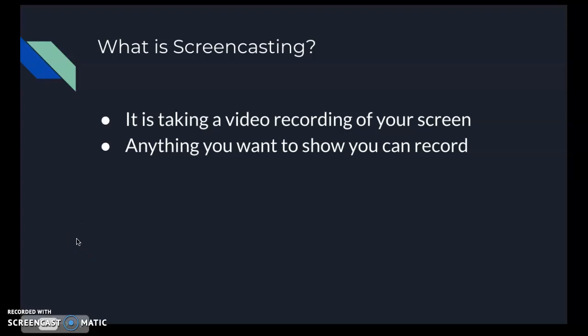What is screencasting? Screencasting is the ability to take a video recording of your screen. You're allowed to record anything you want to show. For example, if I had a Word document, I would be able to screen record that and talk over it with some directions for my class. So a little bit helpful there.